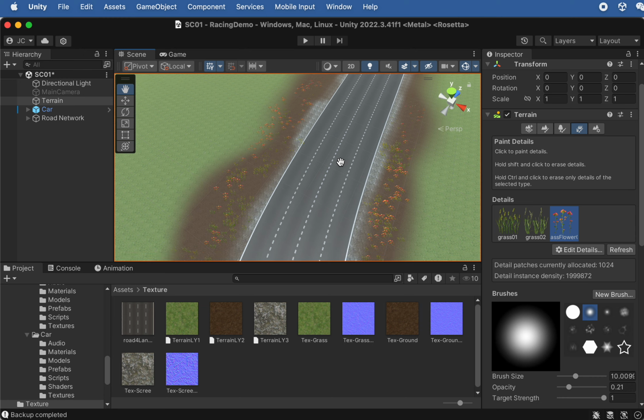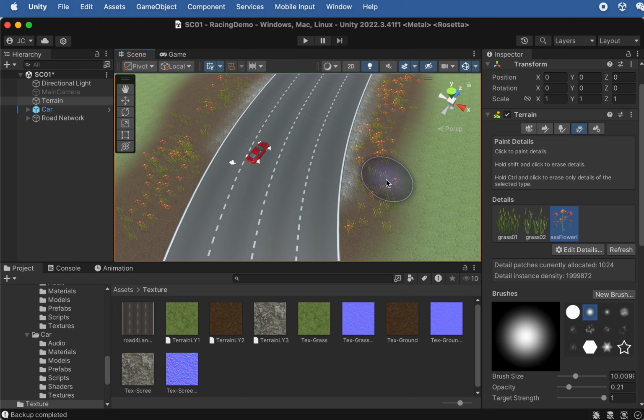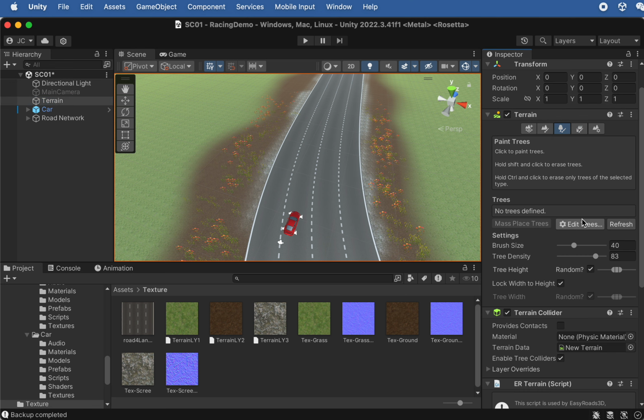So here we go. So now the grass is here. All right. Now next step, after we have painted the grass and flowers, on the far side we want to paint some trees. So how can we do that? If you select the terrain, go to the third button, paint trees, and edit trees, add tree.